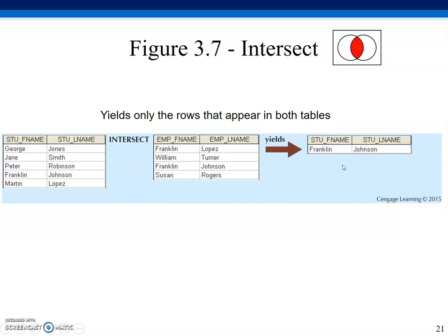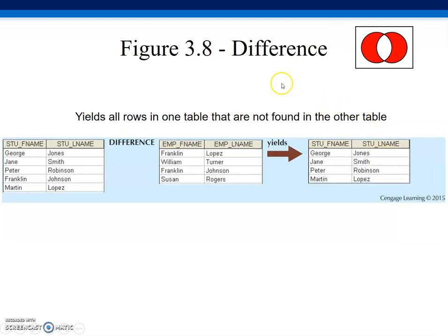Next is the intersect. Intersect means that it only takes the rows that appear in both tables. So in this case, intersection. What do we get? We will have Franklin Johnson, this particular row, and Franklin Johnson also appears in the other set, and therefore we have the resultant, which is just a row. Very easy.